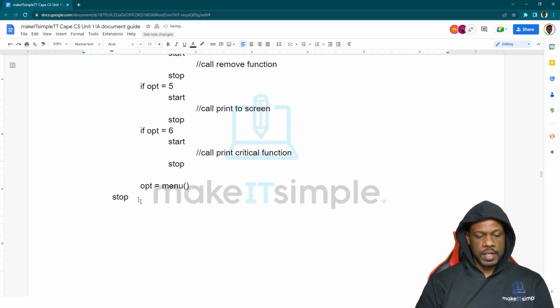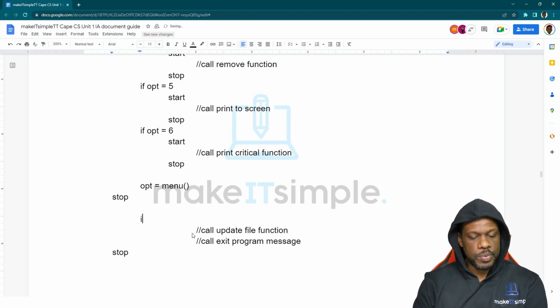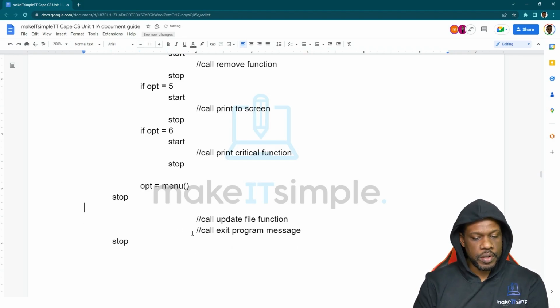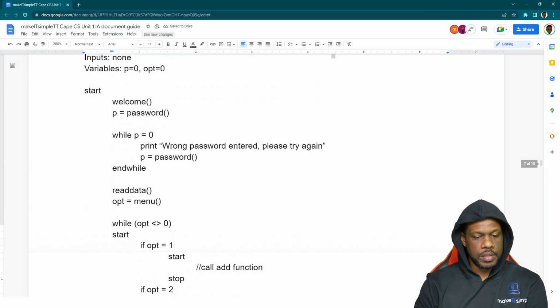So once we reach the end of that while loop, then we will do this part here, which is call the update function. We've got to put start and stop, because once the while loop stops, we only have two things that we want to do: call the update file function and call the exit program function. And then that will be the stop there.